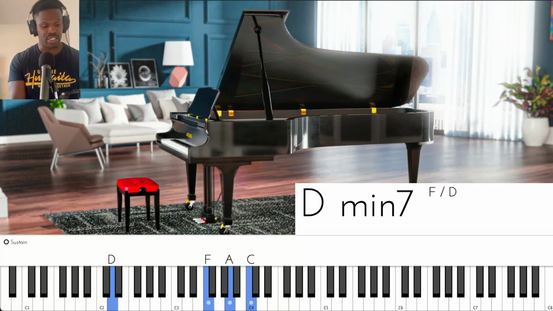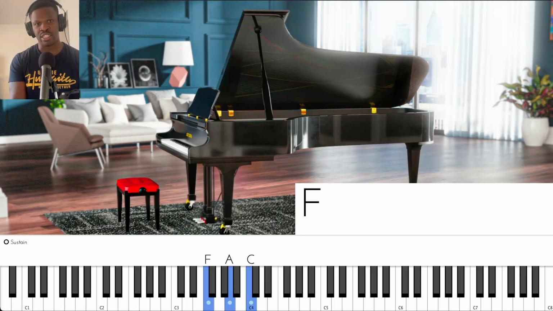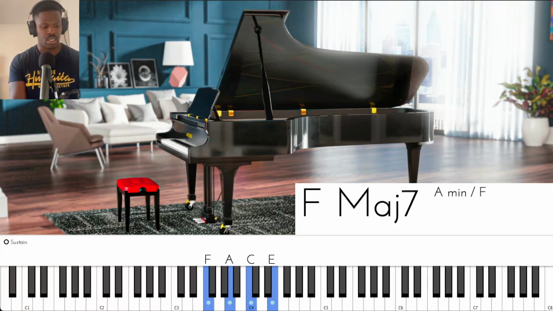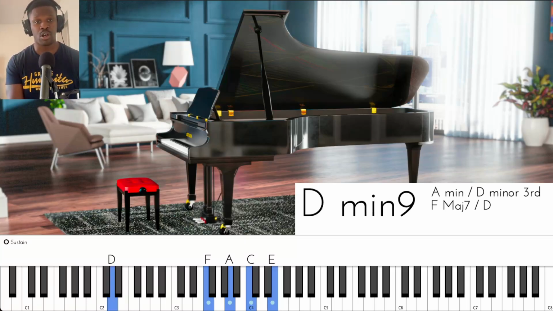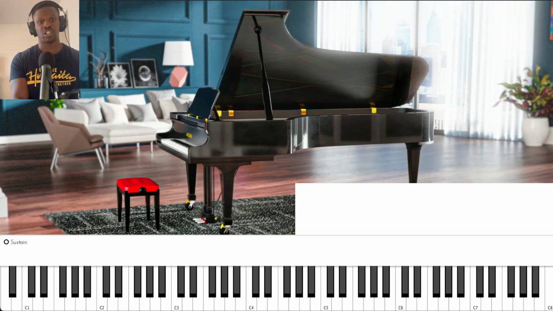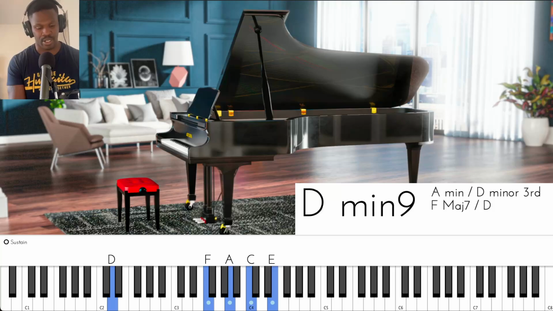But we're going to take it a step further and add the 7th, the major 7th, which is this E. We're still going to keep the D in our left hand. We're going to keep the D over here, and this is going to give us our actual 2 chord we're going to play. It's this D minor 9 right here.